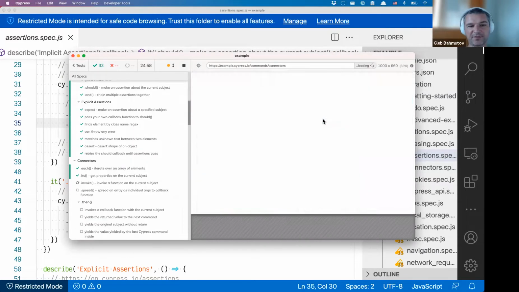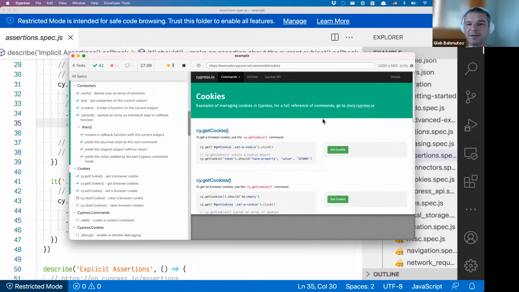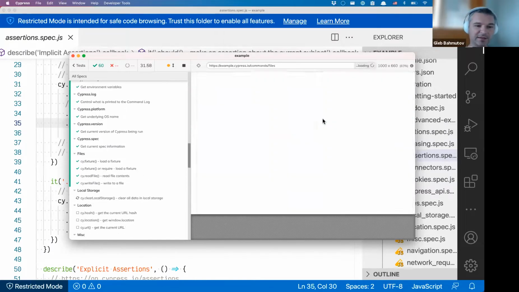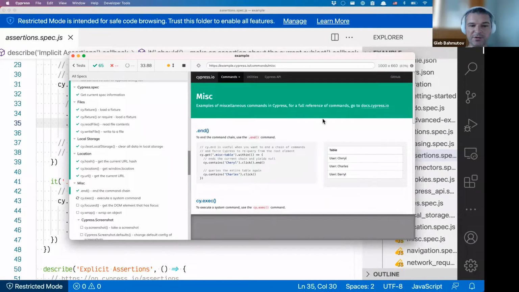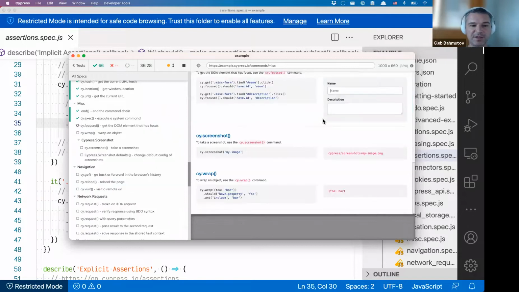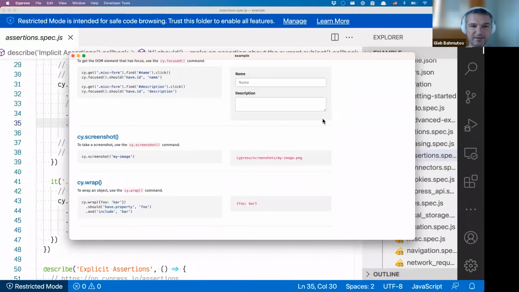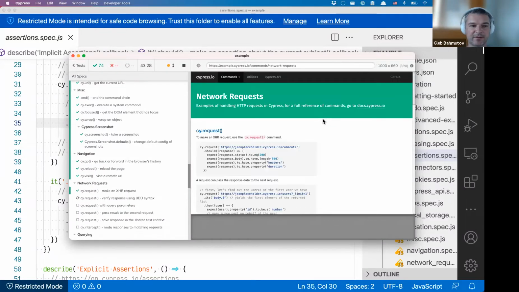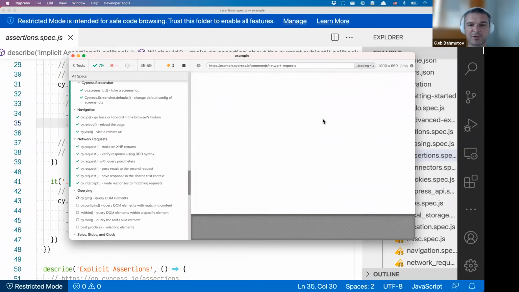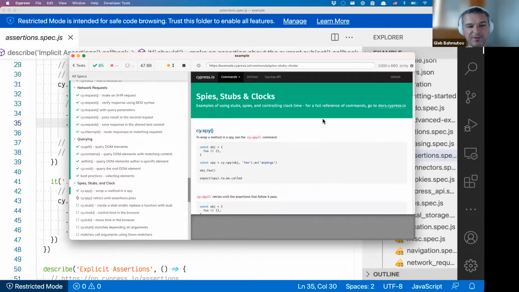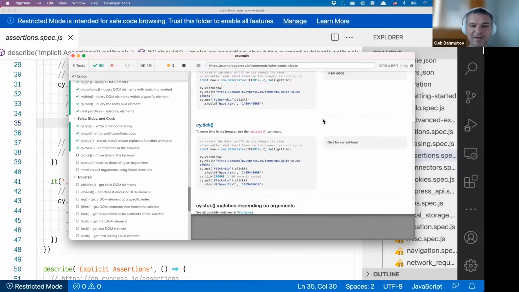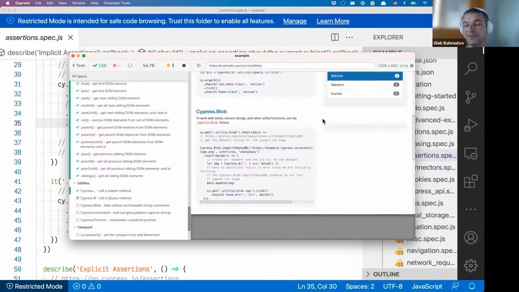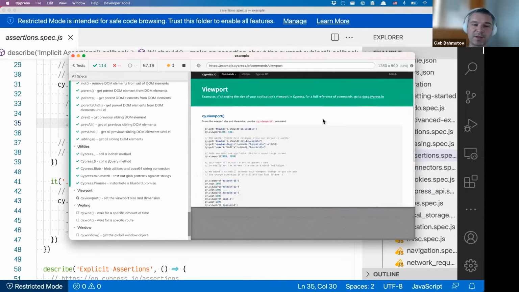Notice Cypress is pretty fast, I think. It never has to wait longer than necessary. If it clicks on a button, as soon as the button is clickable, it clicks on it. So usually tests execute pretty quickly. Taking screenshots in this case, navigation, controlling the network, spying, stubbing, all sorts of things. So if you're just starting, I think it's a good idea to look at examples and get a feeling for what Cypress can do.